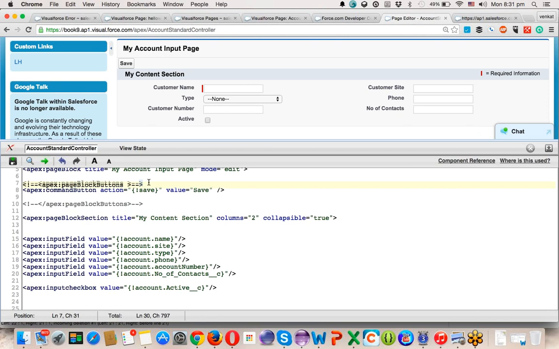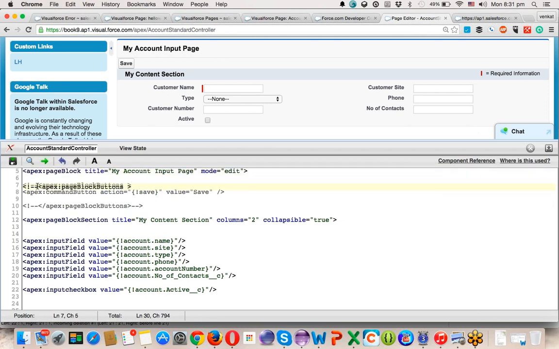What happens if I remove these page block buttons? I will show you why this page block is a look and feel tag. These are look and feel tags. I'm saving this now. What happens? You can see.